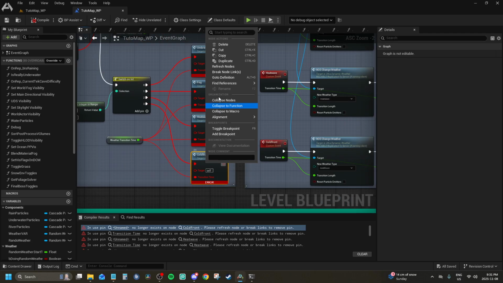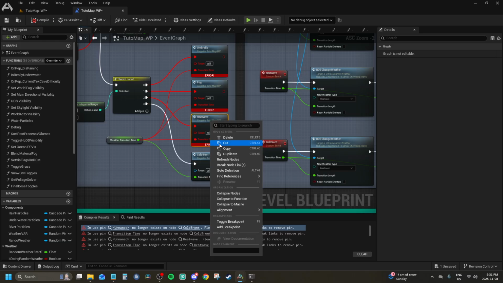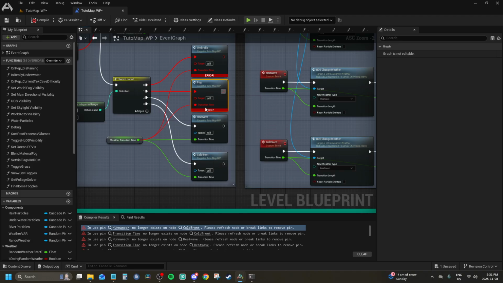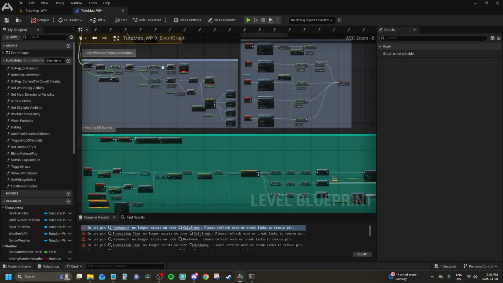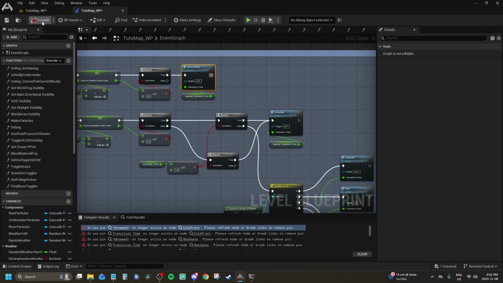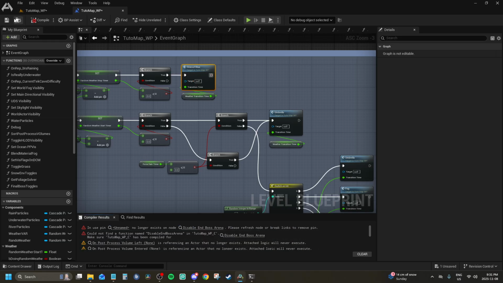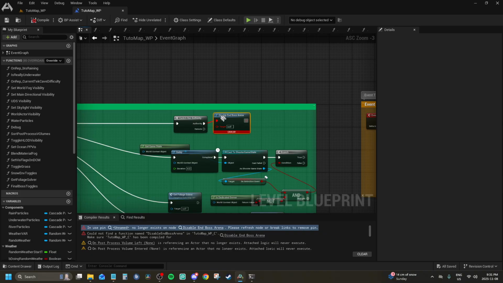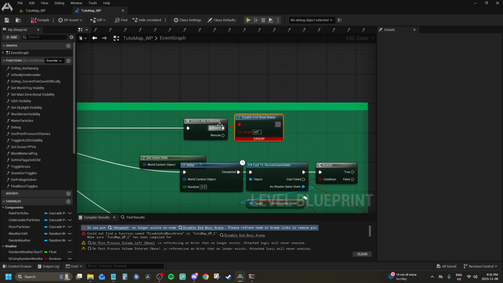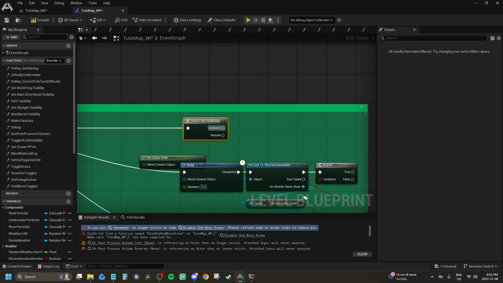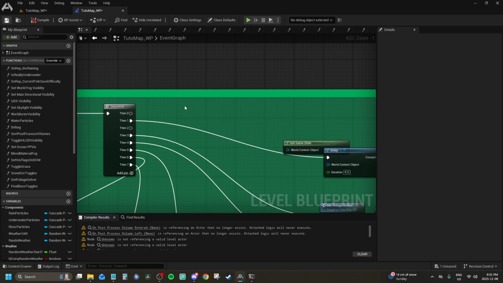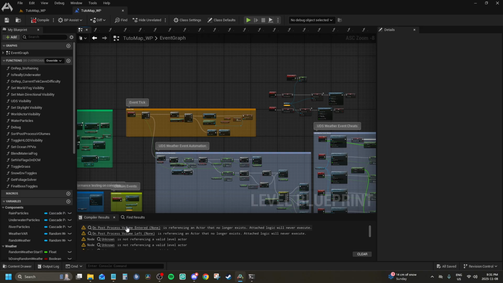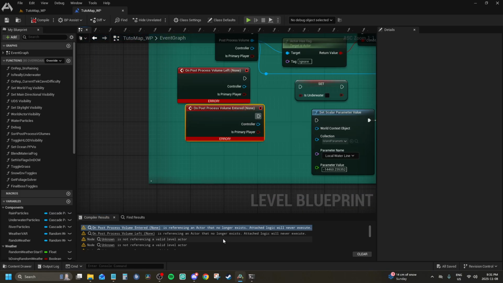So right here, these, I'm just going to refresh these nodes, like so. And now I'm going to do a compile and save again. These ones are fixed. Now over here, this one, just delete and delete. Save, save. File save, I mean.